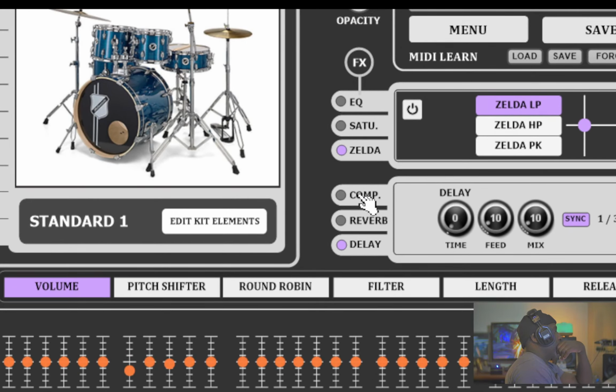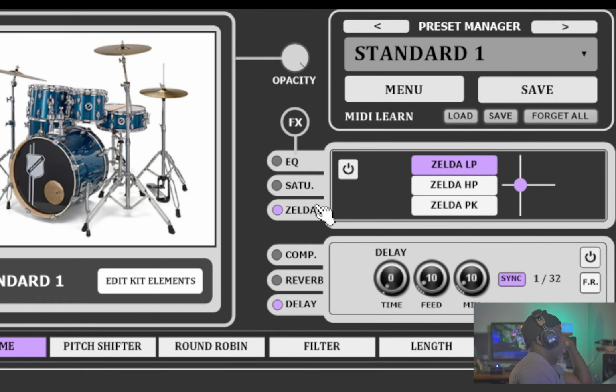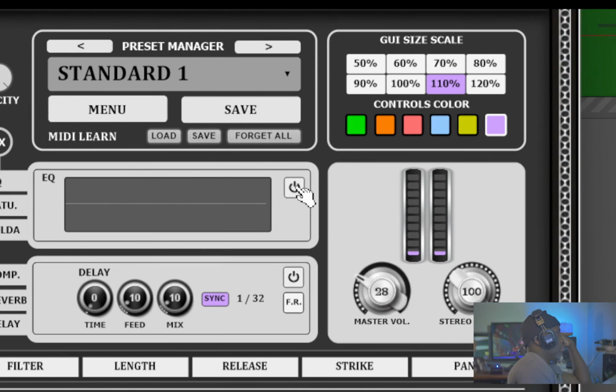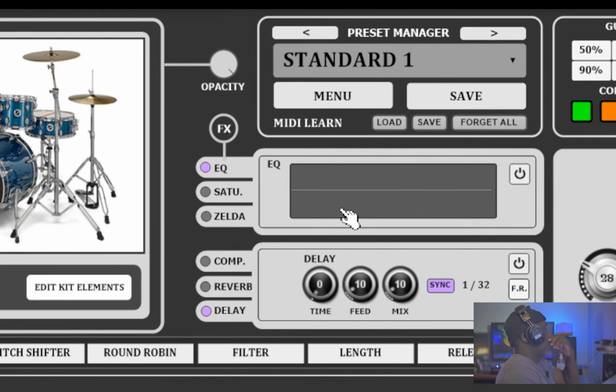Over here, there are some effects: compressor, reverb, delay, some saturation. I don't know what Zelda is. And then there's an EQ here. Turn it on, dial in EQ.